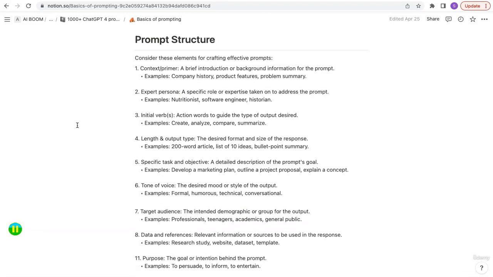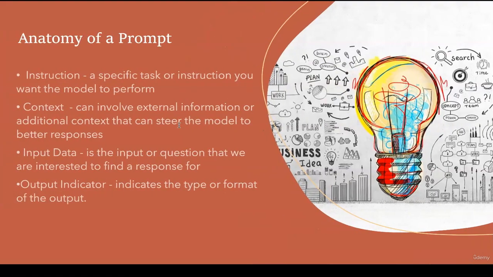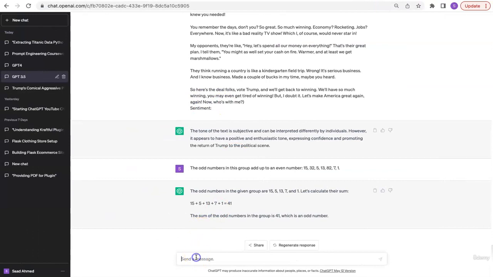The first and foremost is context or the primer, a brief introduction or background information for the prompt. Examples: company history, product features, problem summary. So I can provide context to the model to understand, okay, this is the context that we're working with. Let's do a quick example. Let's say I want to write an email.